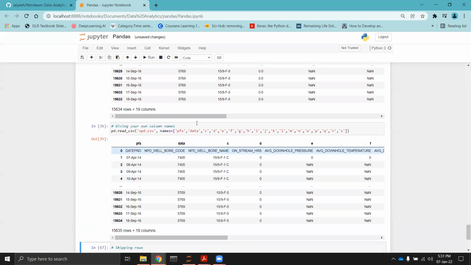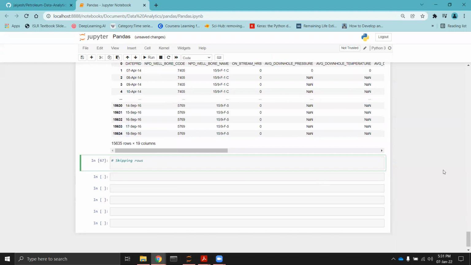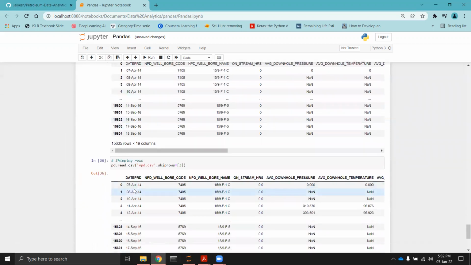Now we have discussed giving your own names, the header and the index column. Now let's see skipping rows. For example, in this data set I don't need the data for this 9th April. For doing that, there is this option again in pd.read_csv: skiprows. In this, just provide a list of the rows that you don't want. So I don't want this third row, 9th April. Here you can see after 7th and 8th, 9th is skipped, and directly you are getting 10th.